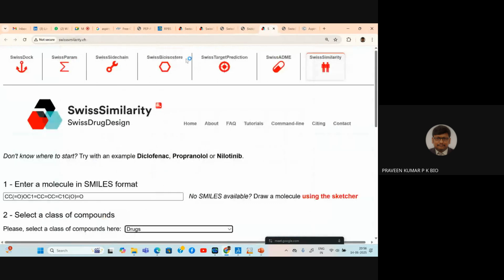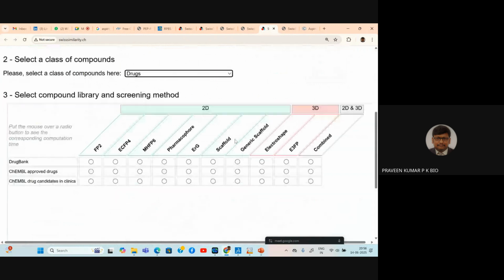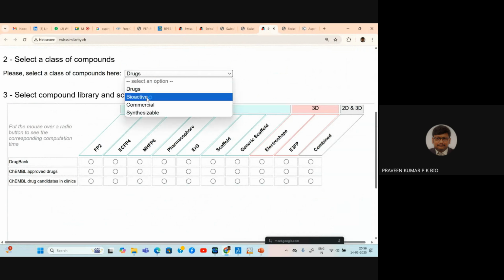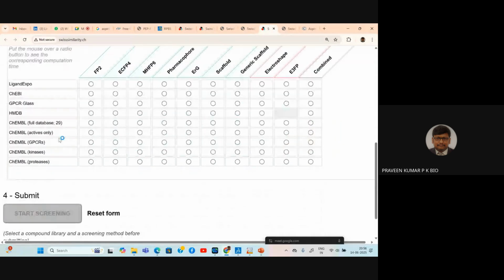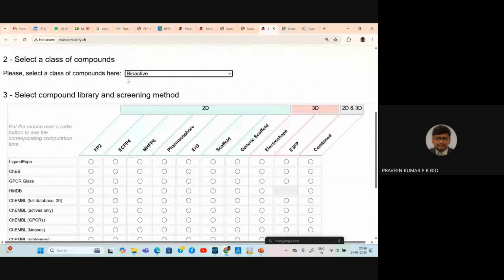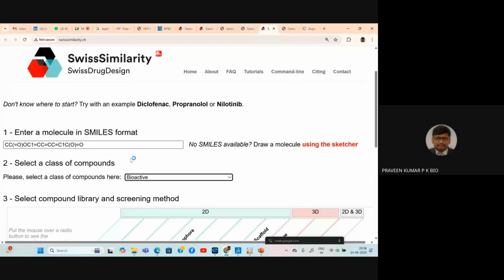So now I was explaining something about Swiss Similarity. If you check a particular drug, we can also check it against the approved drugs. You have approved drugs, bioactive drugs, commercial drugs, and accessible drugs. If you click for bioactives, you can find these are the databases available for that compound, I mean, available for that aspirin drug.